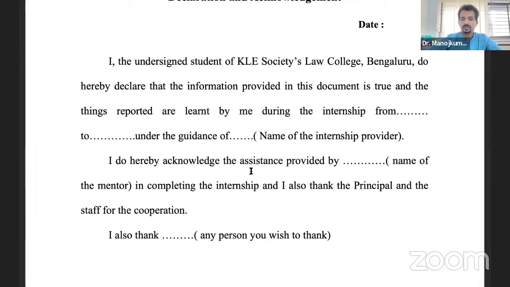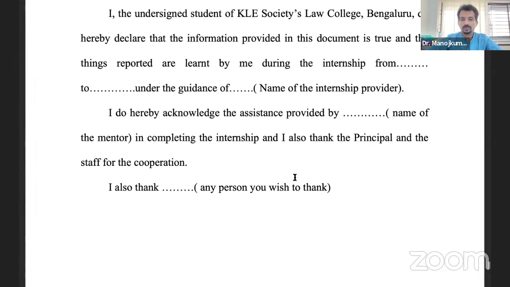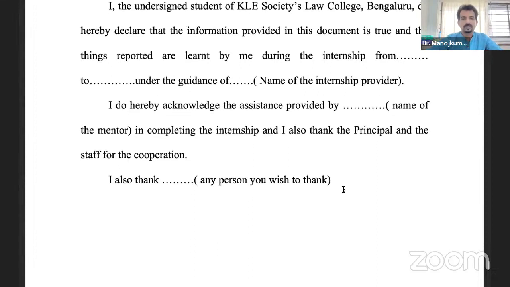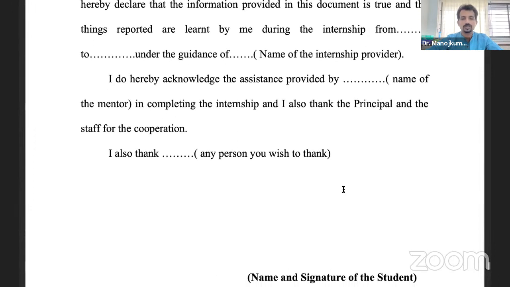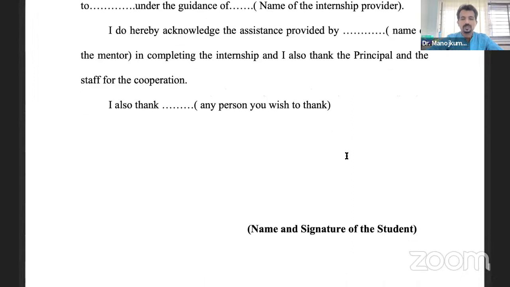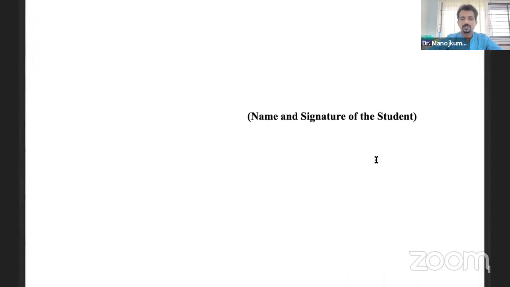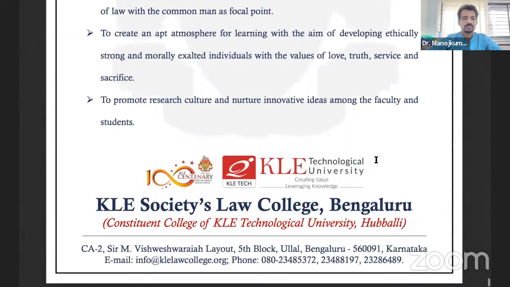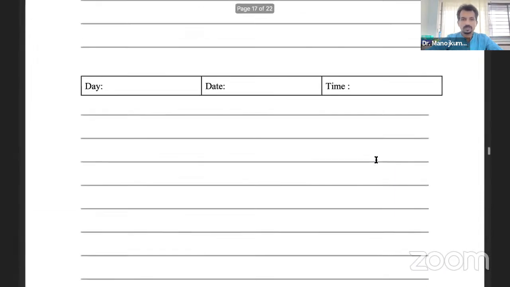Then you acknowledge the assistance provided by your mentor. Your mentor has guided you, helped you, and even followed up your internship. So write the name of your mentor. Then you also thank whomsoever you want to thank. Maybe somebody who helped you to get an internship, or somebody who guided you to do the internship, or some other person in that organization who helped you to learn things. So give gratitude to them. Then write your name again and put your signature. Then submit this internship diary to your mentor on 4th September 2023, on the first day of the commencement of the semester classes.